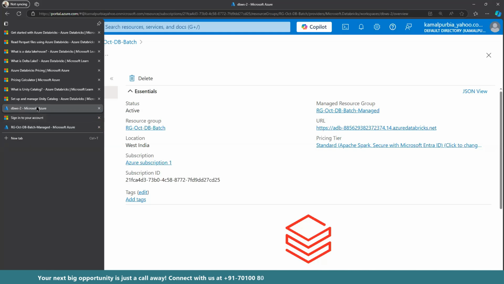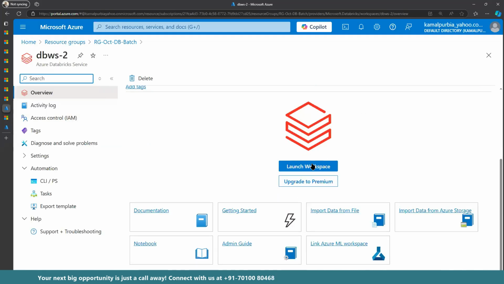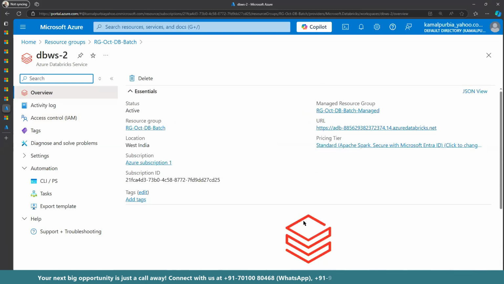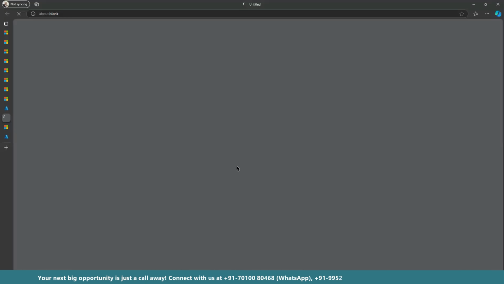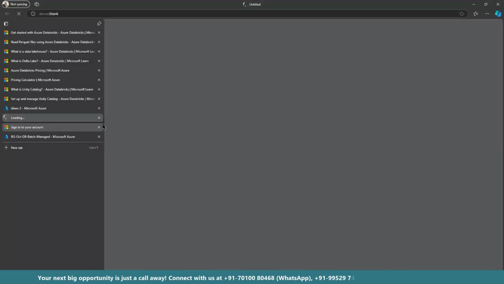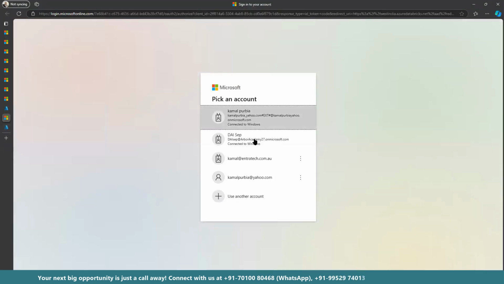So here, when we launch the workspace, basically we are going into Databricks from here. It's like a gateway. It's just a resource, and we are going in when we launch the workspace. We already launched it, I think, and I'll do this again. Okay, and it will ask you for authentication.